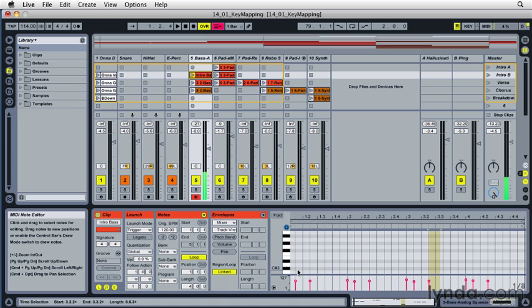If I press S, I'm going to get D. D will get me E. F will get me F in that case. G will get me G. H will get me A. J will get me B. And K will take me to the next octave, which in this case will be C4.